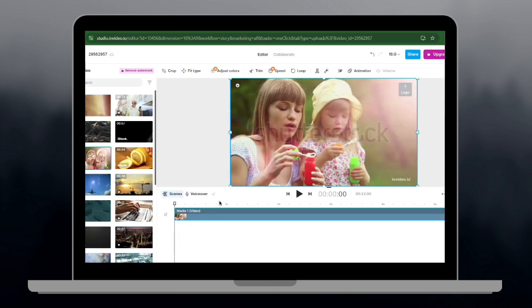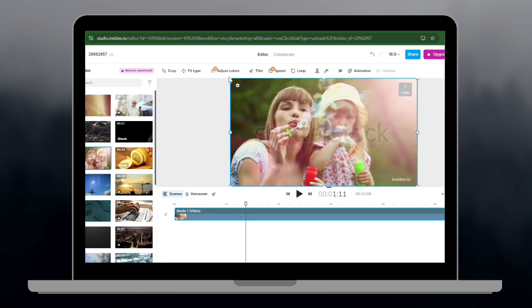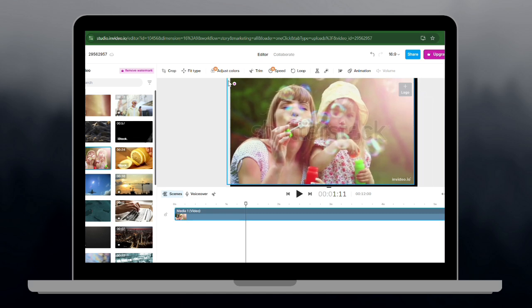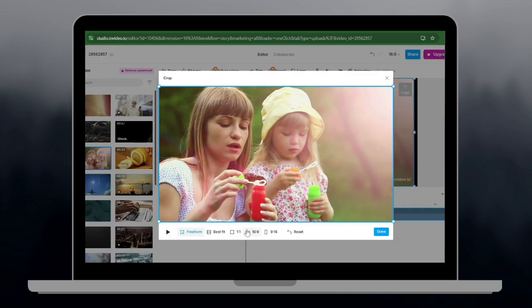Then to crop your video, drag your video to the timeline and click on the video to select the crop tool from the editing menu. Adjust the frame by dragging the crop handles to select the desired portion of your video. Choose the preset aspect ratios or customize it manually.